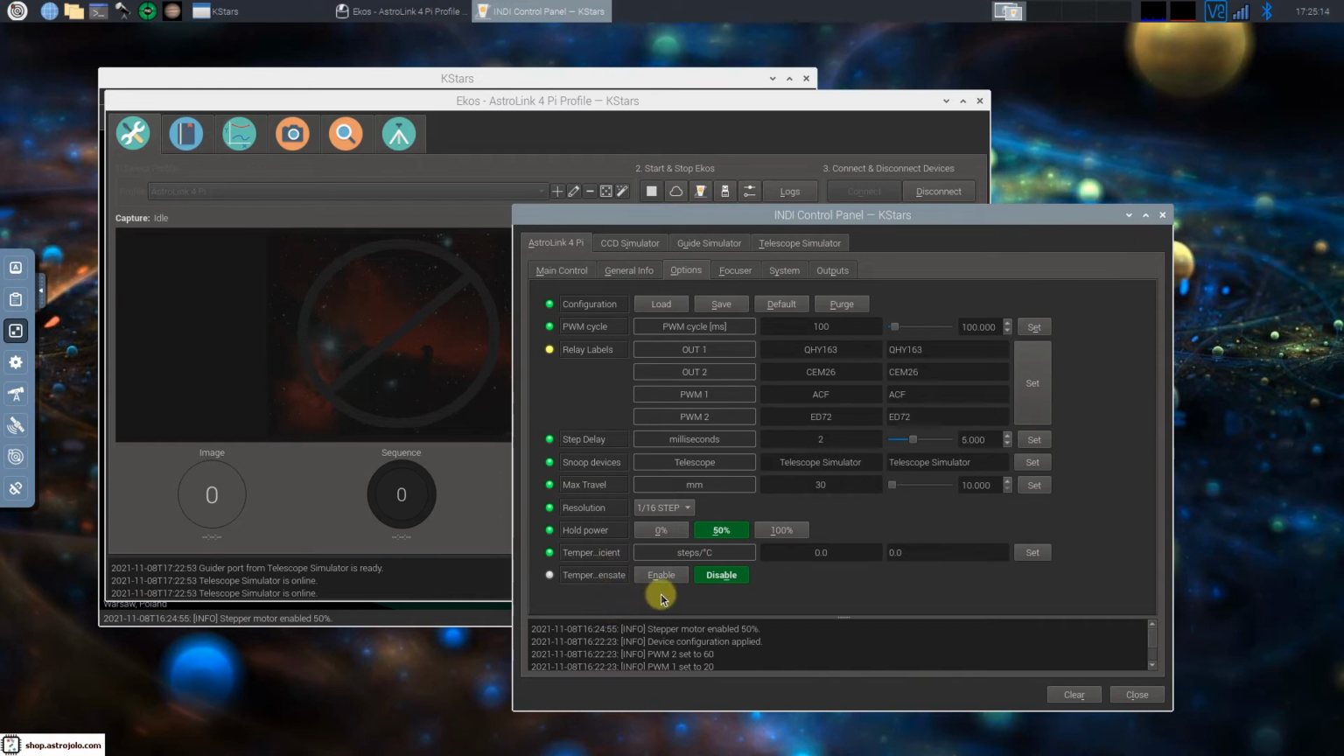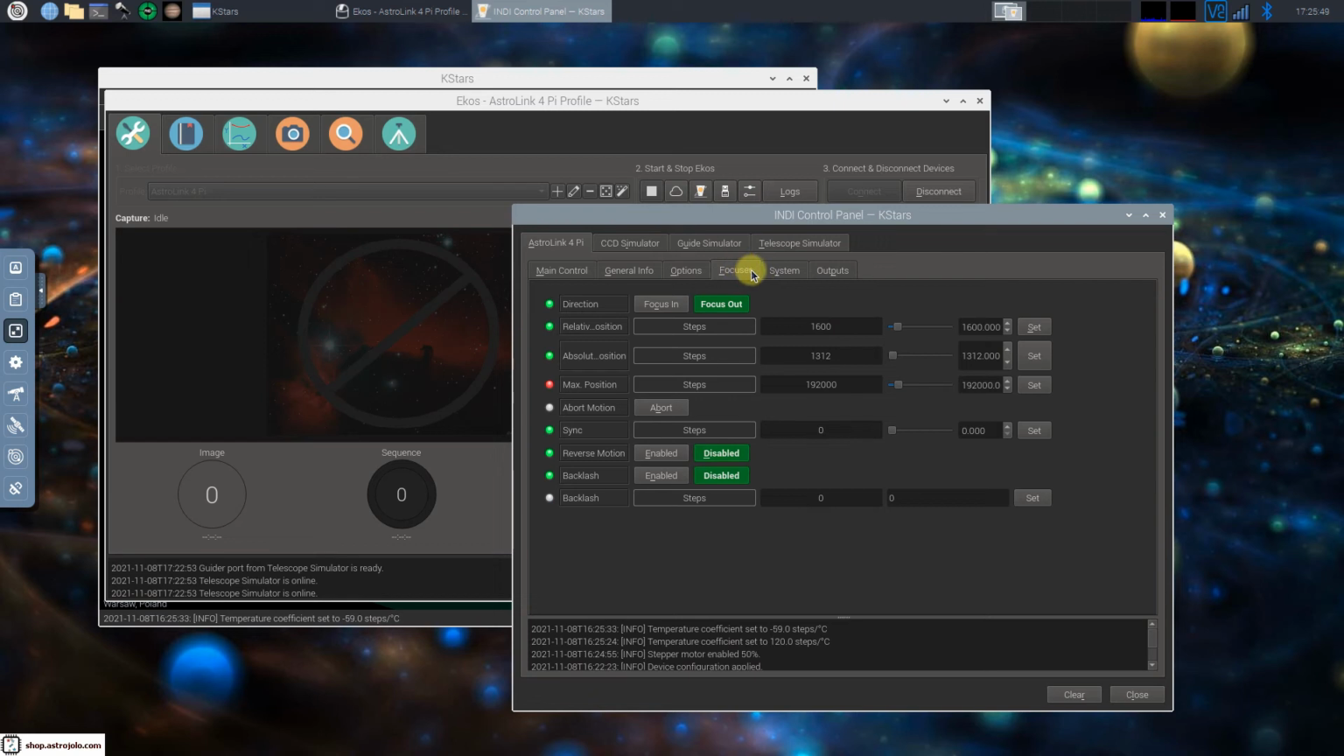So temperature coefficient and temperature compensation can be enabled here and set here. You can set here the number of steps that the motor will compensate the focuser position per each degree, and of course you need to enable this feature here if you want to have actual temperature compensation to be performed. If you put a negative value here, when the temperature decreases, the motor will move the focuser tube outwards.